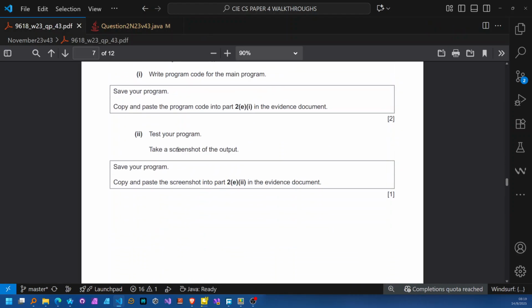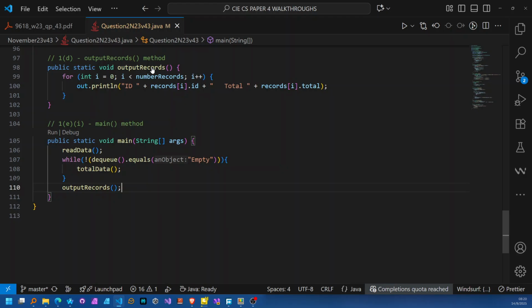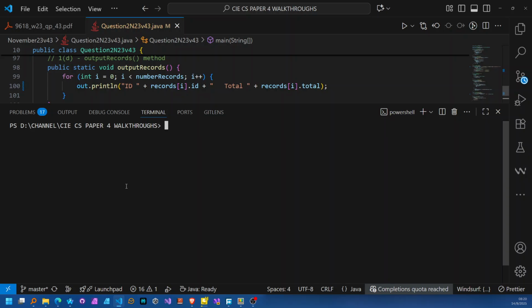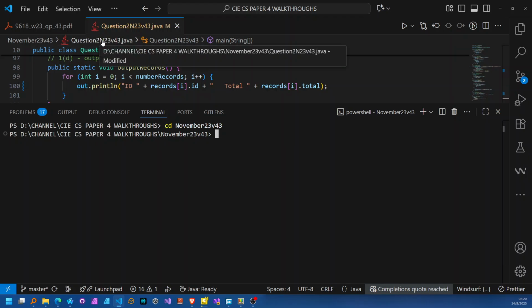Then the final thing that we need to do is test our program. So let's actually go ahead and do that. Let me just save the file, open the terminal, then change my directory. Since I'm in the root directory, I need to move into this November 23 v4 folder. So let me go ahead and do that. It's actually November 23 v43. So I want this, let me see if I can copy this. I can copy it. Okay, that's fine.